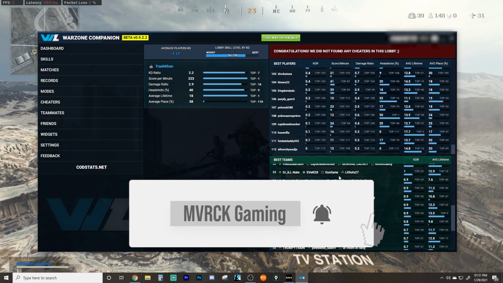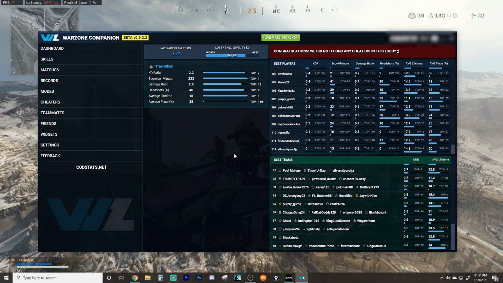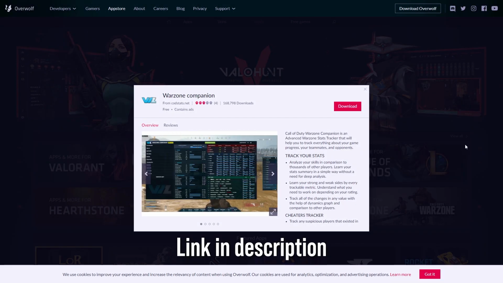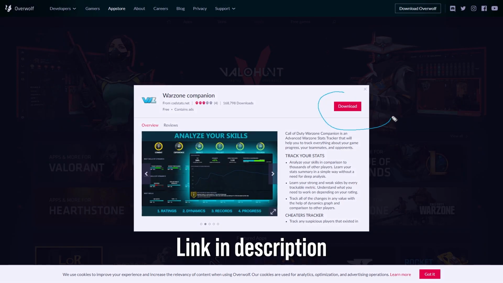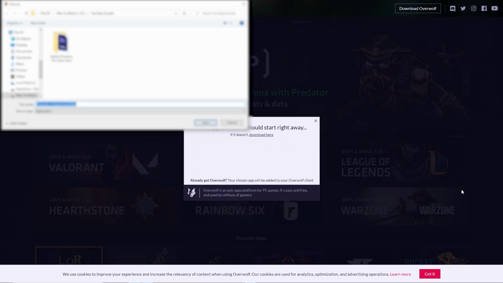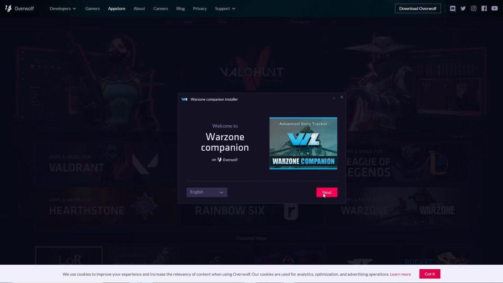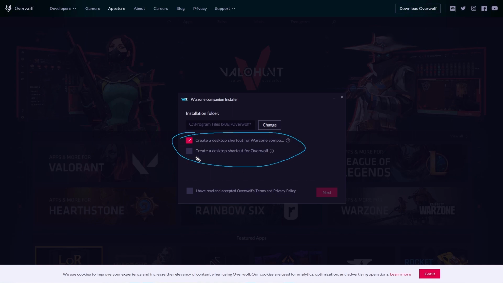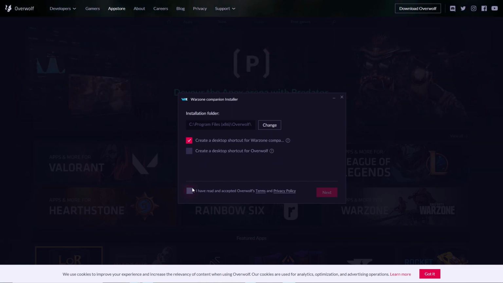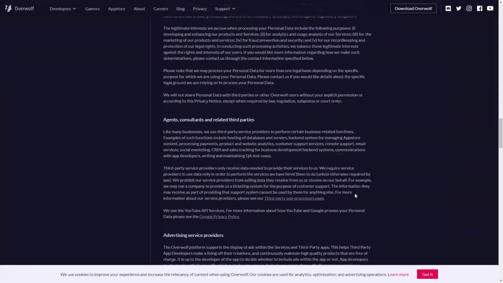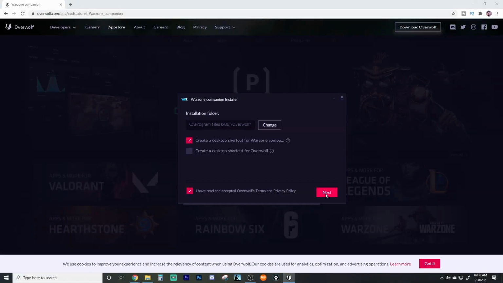Now you can follow along with me on how to get this downloaded and installed on your computer. The link is in the description below. After clicking on the link below, you'll click on download and then choose where you want it to go. Once it is downloaded, you will start the process of installing it by opening the download and then choose your language and click next. And then you can decide if you want a shortcut for the app and the Overwolf program. I chose to have a shortcut for the app, and then I recommend review the terms and policies, but do what you please, and then click next, and then the install will happen.